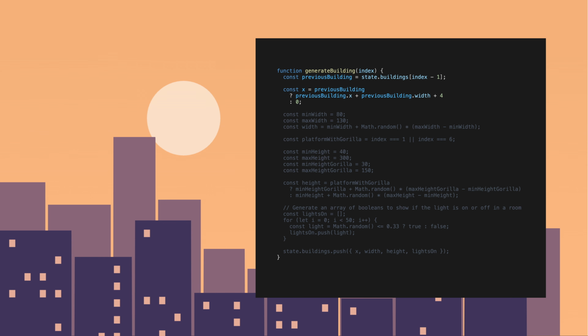Now let's check out this function. The generate building function starts the same way as the generate background building function. First, we calculate the starting position of a building. The only difference here is that the first building starts at 0. Then we generate the width. This again is the same as the background buildings, except we use a different range. The main buildings are a bit wider.